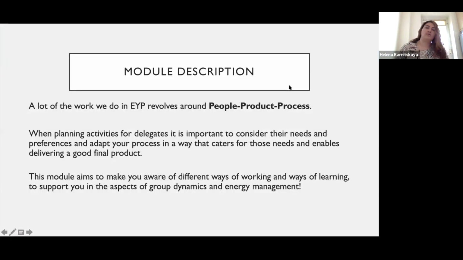So just an overview of what the module will cover. Mainly, a lot of the work we do in EYP comes around people, product, process, and you might have been asked at some point which one do you think is the most important, or which one you should prioritize. What this module will try to address is that it doesn't really have to be a choice, and that if you take into account the right things, it could even be a balance of all three.